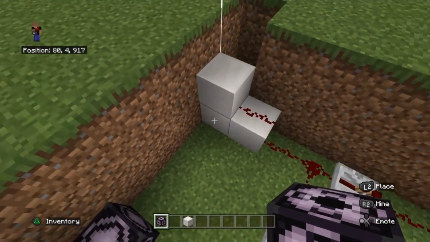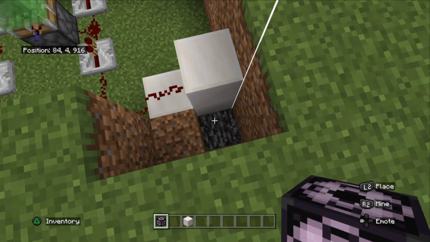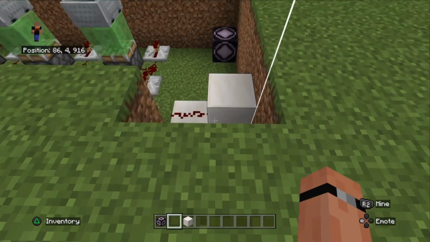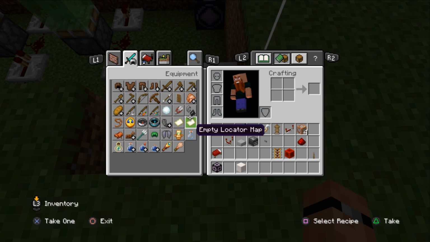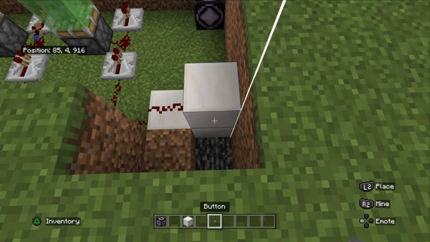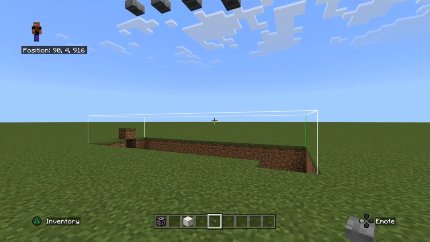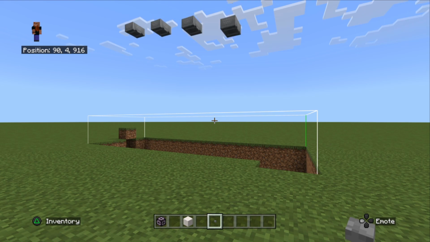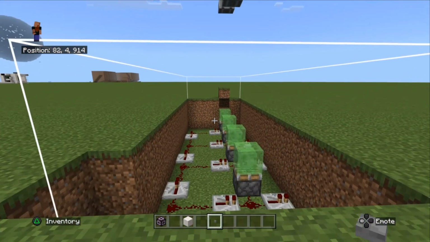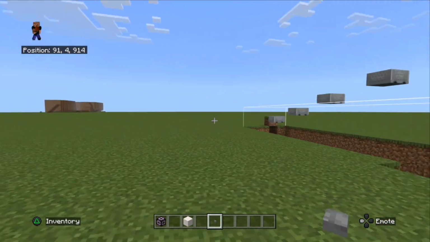Right, let's put a button on the side of that so we can activate it. Oh, actually, I've got a button saved in my inventory there. Right, let's put that there. Right. Let's run it. As you can see, works fine. You don't have to worry about your entities not saving, such as minecarts.